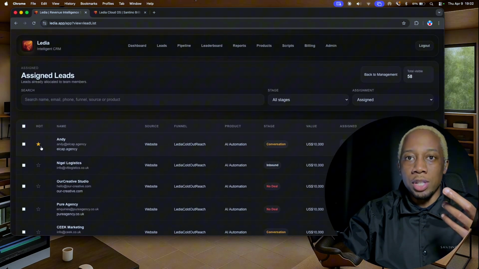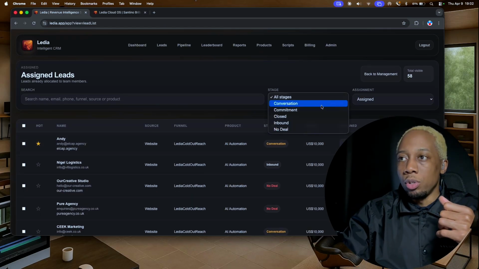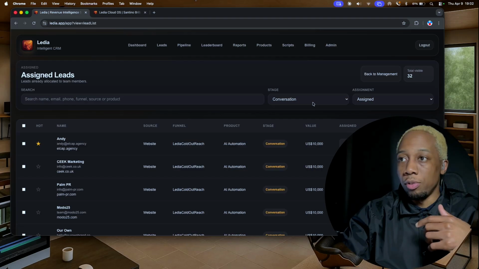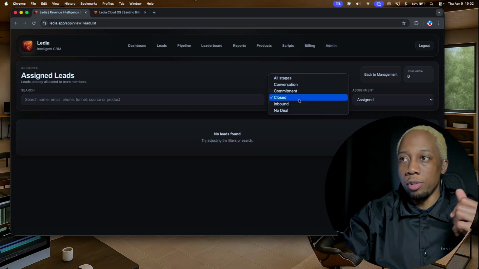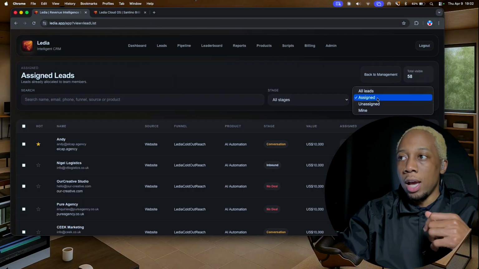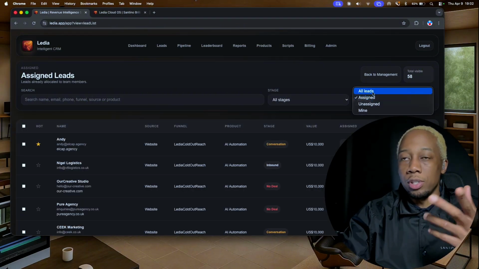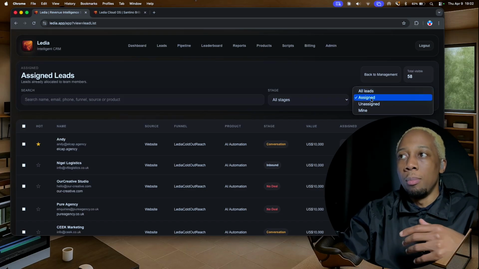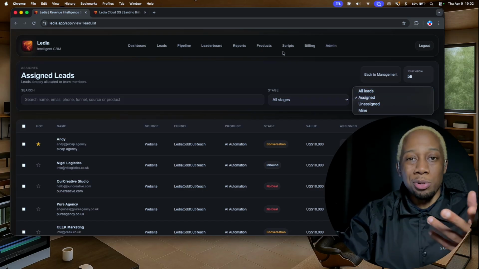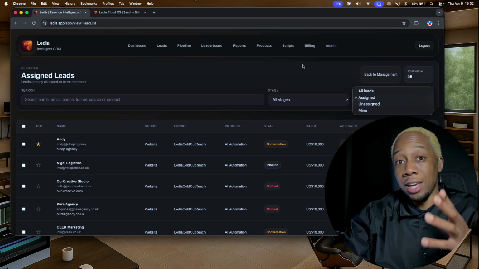You can just added this today. You can actually add a hot lead right there. You can choose between these stages. So if they're in conversation stage, commitment stage, close, whatever, you can filter that way. And you can see all the leads that are assigned to you. Of course, admins have different privileges, so they can see everything, but your sales team or sales members will see the leads that are allocated to them.